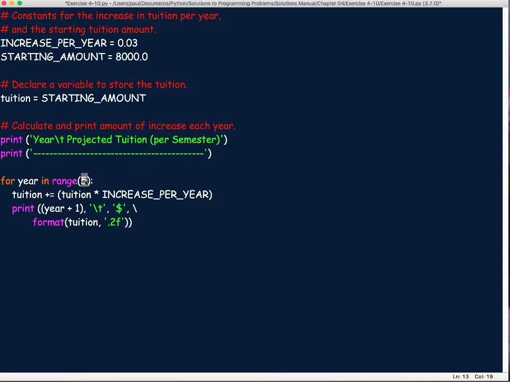Well, the program says, write a program with a loop that displays the projected semester tuition amount for the next 5 years. Okay? So what we're going to do is take our base tuition and add it to this over here. So we're taking whatever our tuition was times the increase. Okay, so we're taking our $8,000, multiplying that by our 3%, and then adding that to the total for the tuition. So we'll have 8,000 and then whatever it is after that.